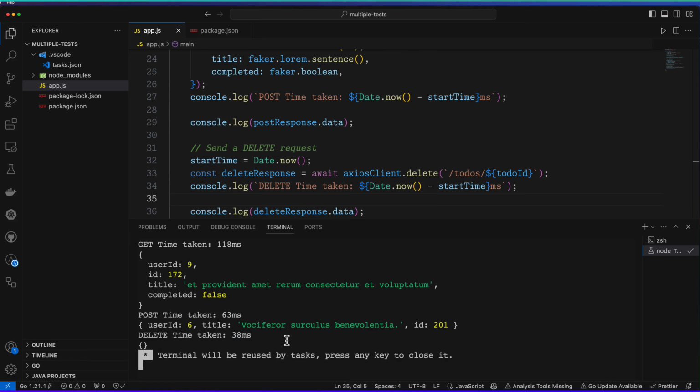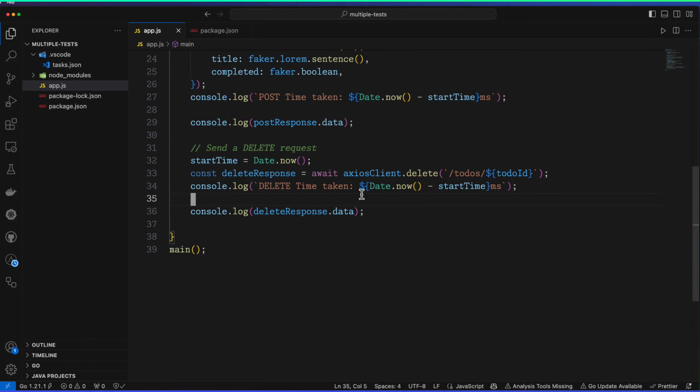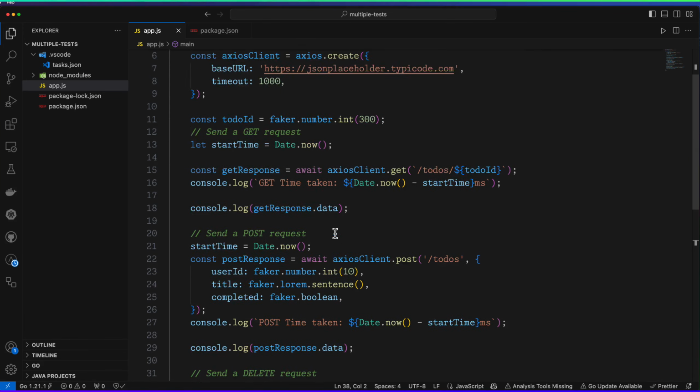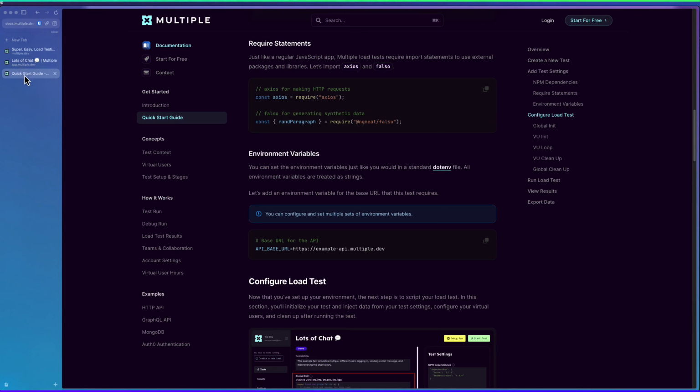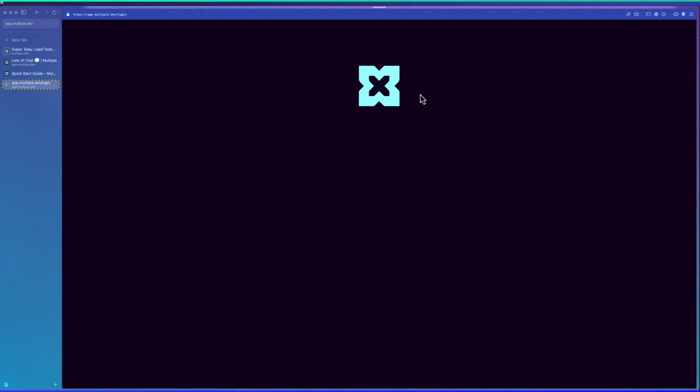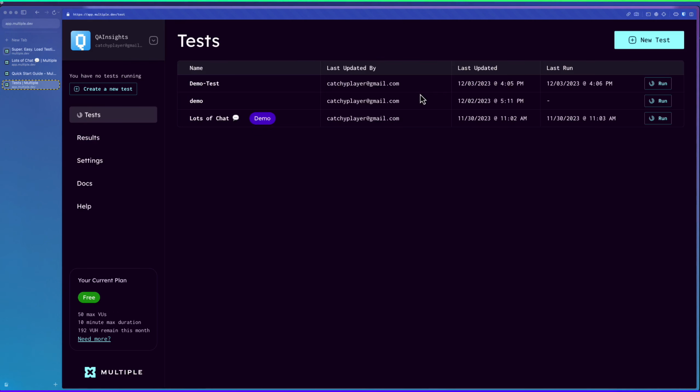So now what we are going to do, we are going to port this particular script from your editor to Multiple. So let us go to Multiple here, and let us log in. Once you click on login, it will display the list of tests. So here, as you see, the lots of tests. This is the default boilerplate test. I've been playing with this platform for the past couple of days, so these are my tests.